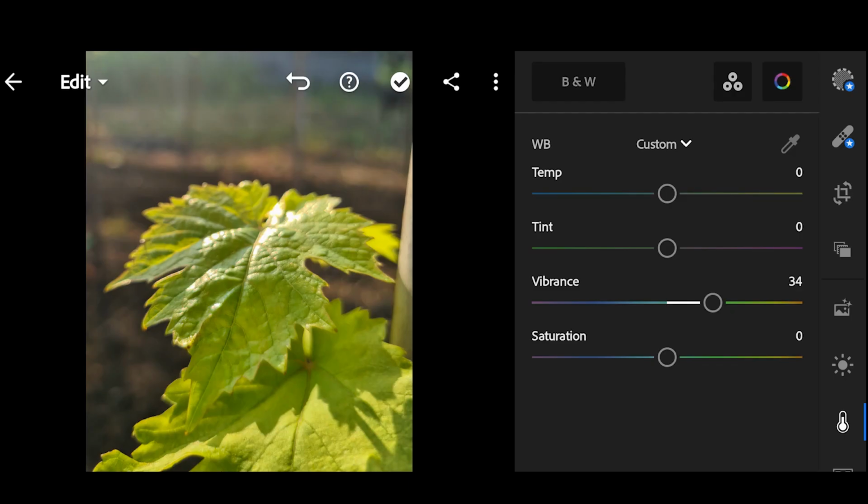Now let's move on to the next section, which is the HSL panel or the color mix panel. HSL means hue, saturation and luminance. Out of these three terms, we just discussed saturation, and luminance is nothing but the brightness, which we talked about in the second part of the series. Now let's look at what is hue.